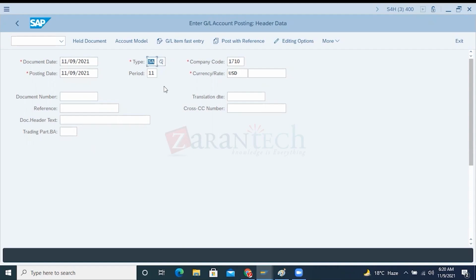Who can tell what is the SA? We discussed the document types. What is the SA? Accounting document. Accounting document for which type of accounts? GL account. GL accounting, very good. Now, in which period am I posting the transaction? Period 11. Whether period 11 should be open or closed, to allow the transaction.